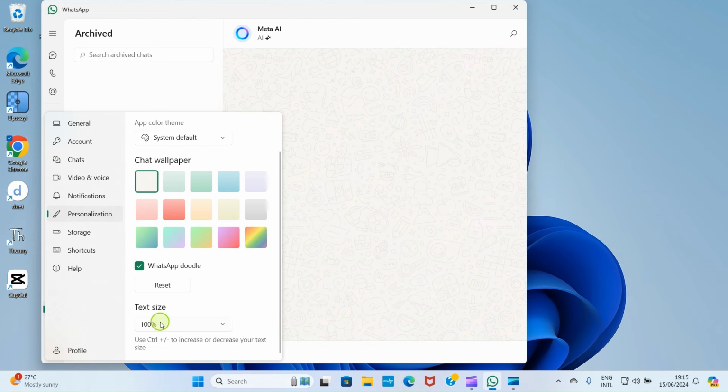The text size is put at 100%. But if you want something different, click here and select a different text size. Maybe you want something bolder than this. You can choose 150, but I'm okay with the default 100%.